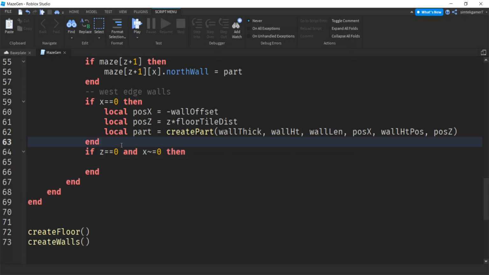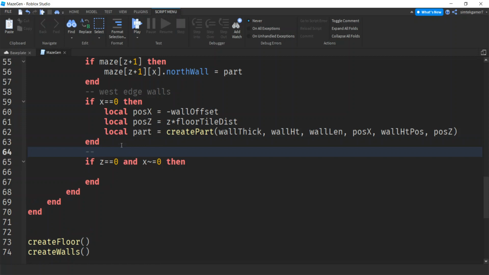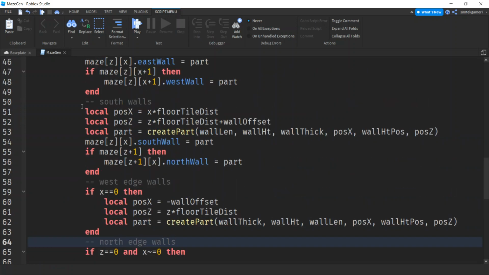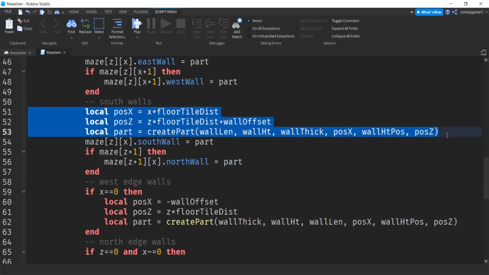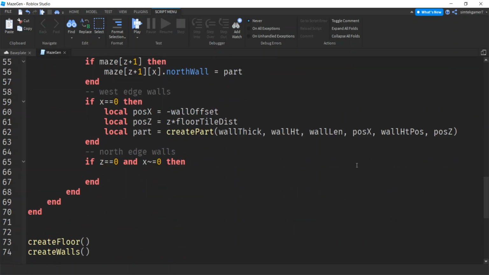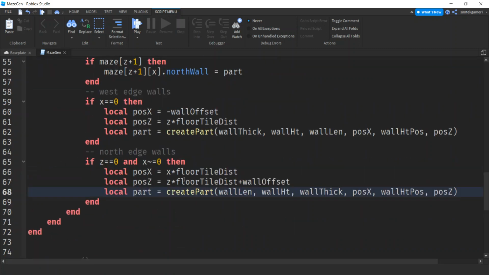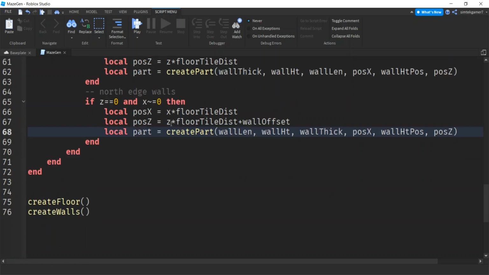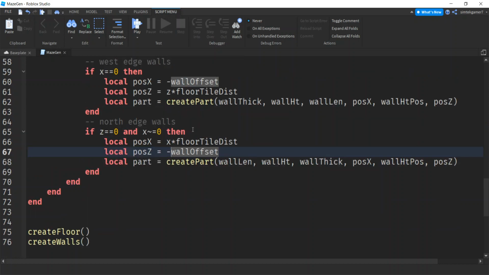That'll work. Let's go ahead and put a note here too. Let's call this north edge walls. All right, it's going to look a lot like our south, but it's going to be north. Copy that. Paste that. Right? And this is always going to be 0. And we want to scoot that up, which is also a negative number. I think we're good.